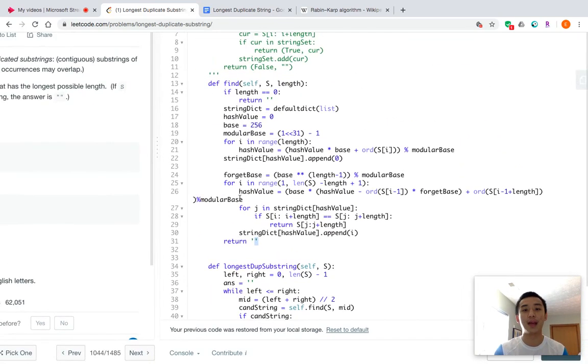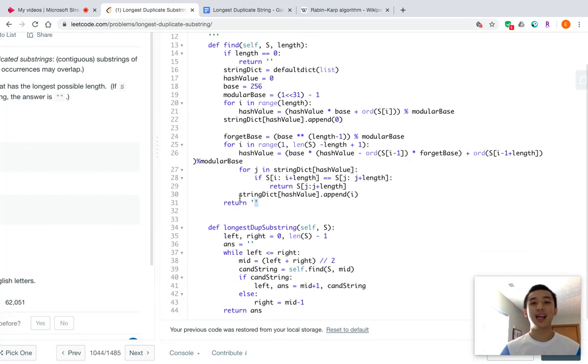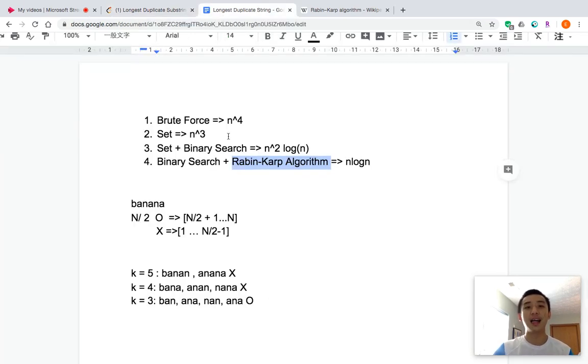Let me have a snapshot here. To summarize, I think the problem is actually very hard. I think it is the hardest problem in June. I divide this problem into 4 parts. I propose a brute force method, but it is too slow, and I use a hash set to improve the brute force method. Then if you use binary search, it can be further improved to n squared log n. And if you use the Rabin-Karp algorithm, with a moving window that calculates the hash function based on the previous hash function, it can be big O n log n.